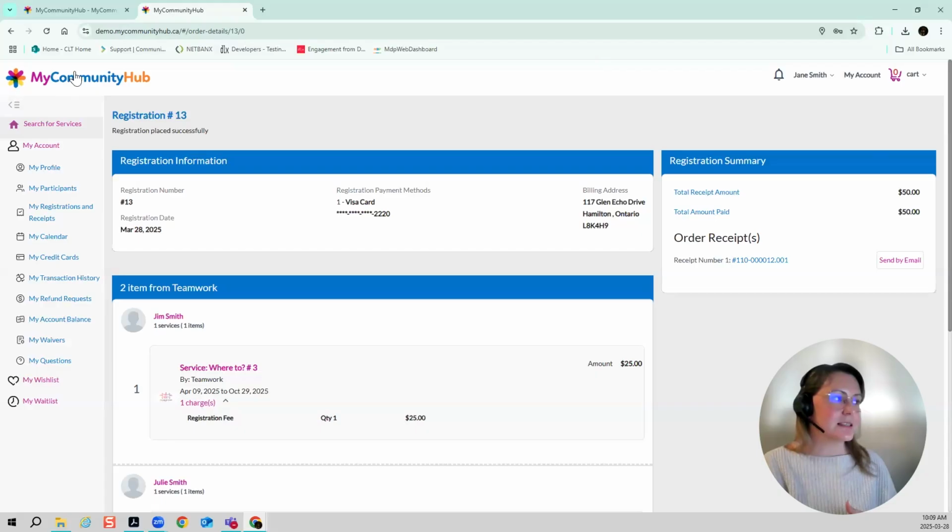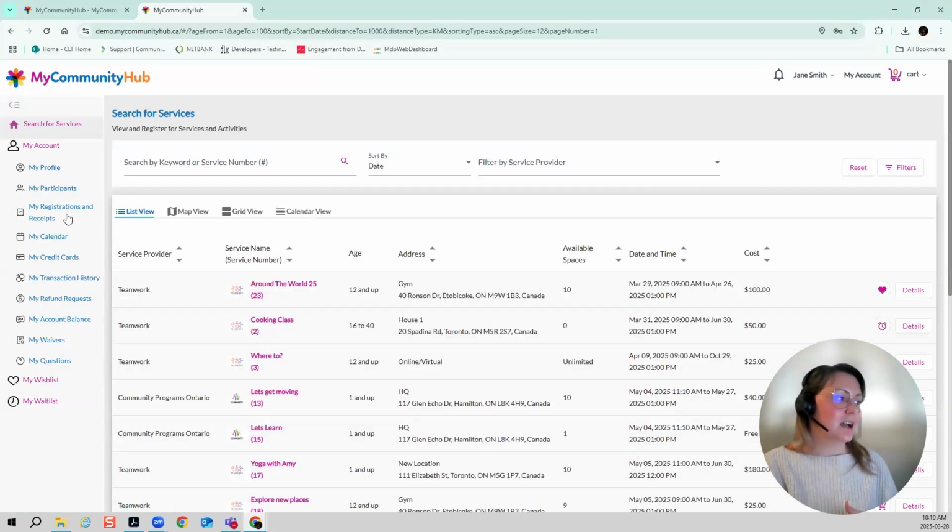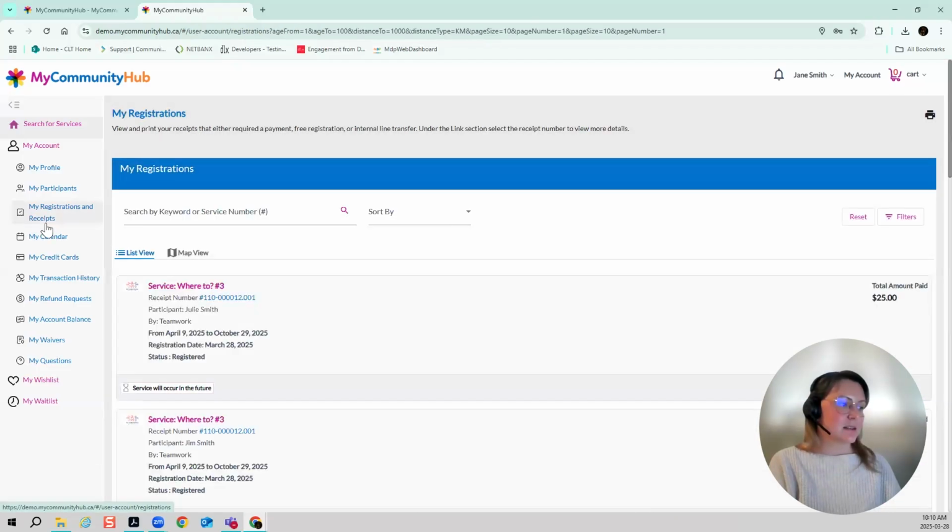Now, I've signed up for this. If we go back to my left-hand side menu, this is the menu for my account. As I mentioned, we're fully transparent. Everything that you do on MyCommunityHub will be fully visible to you. Your full history is available, including your past receipts and all of your registrations. You just saw me register for the Where To program. If I go to My Registrations and Receipts, at the very top I should see that program I've just signed up for.